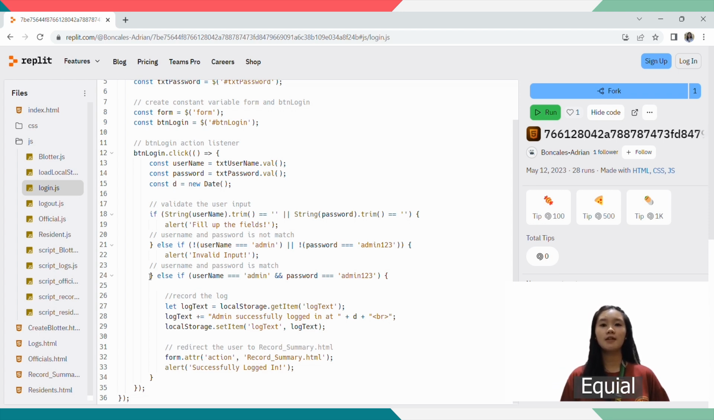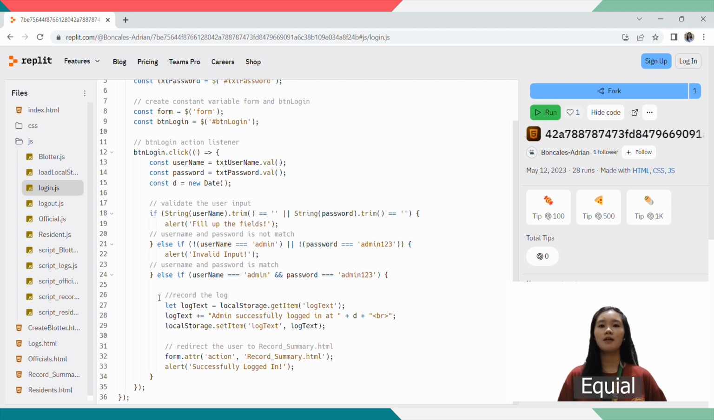It retrieves the log text from local storage using the key log text and appends a log message stating that the admin has successfully logged in at the current date and time. The log text in local storage is then updated with a new log message using local storage.setItem. It modifies the form's action attribute to record summary.html, thus redirecting the user to that page when the form is submitted. Finally, it displays an alert with the message "successfully logged in."